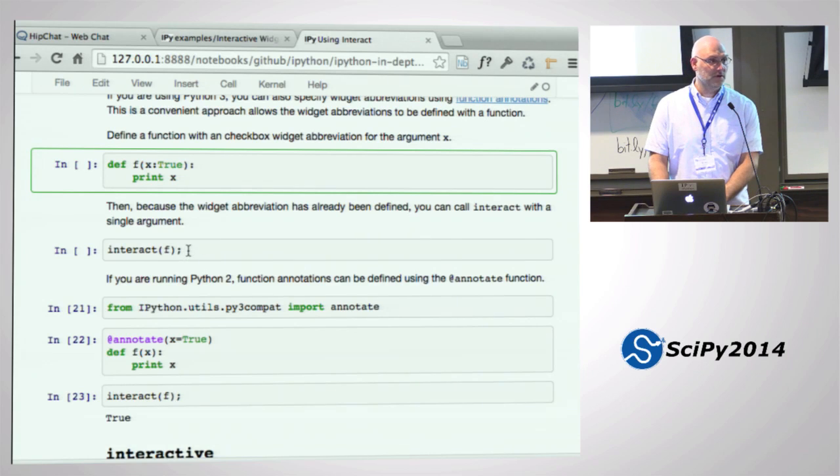The main thing to note here is that this allows you to write library functions, right? So for example, SciPy could start to annotate its own functions with widget information that would allow any user to explore that function interactively by just passing it to interact, right, without providing any additional information.